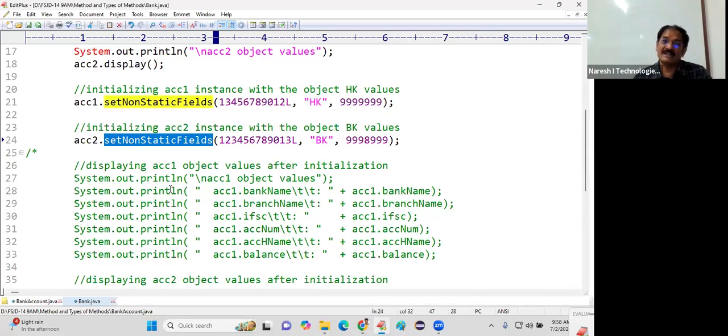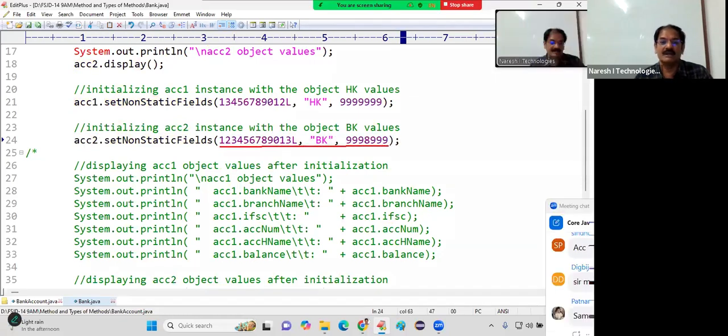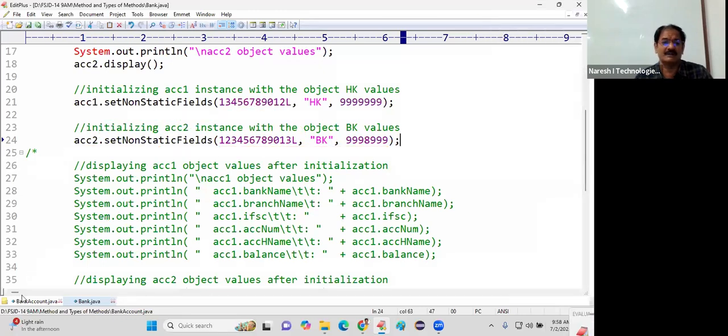Are you calling the same method with a new object and new values? What is my intention? These new values I want to set to the variables or fields available in the account 2 object. Then into this method in the bank account class, how many values or arguments are going? 4. First argument, the account 2 object reference and all these 3 values.